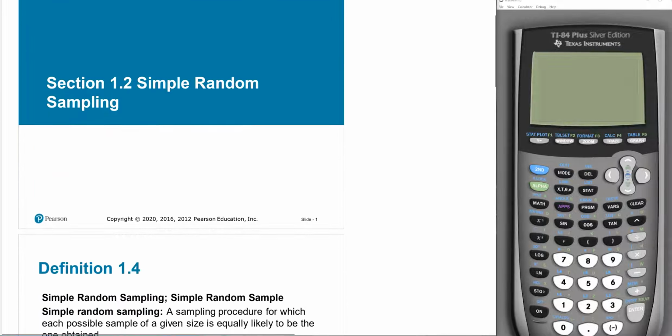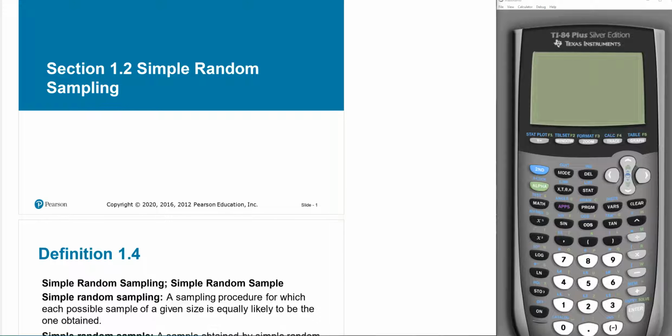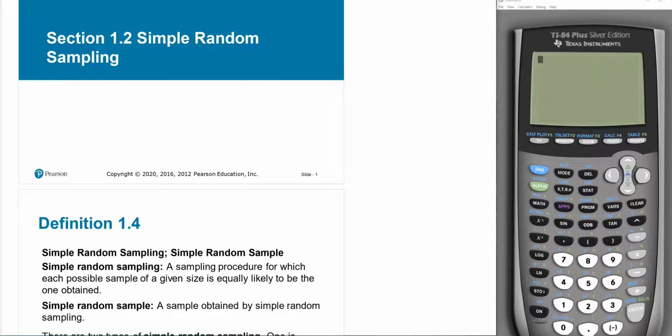So first thing is simple random sampling. It's a procedure where you choose any possible sample of any size from a population, and all these samples that you choose have an equal chance to be chosen. All of them are equally likely to be chosen. That's what simple random sampling is. But a simple random sample, not sampling, is a sample that is obtained randomly from a population.